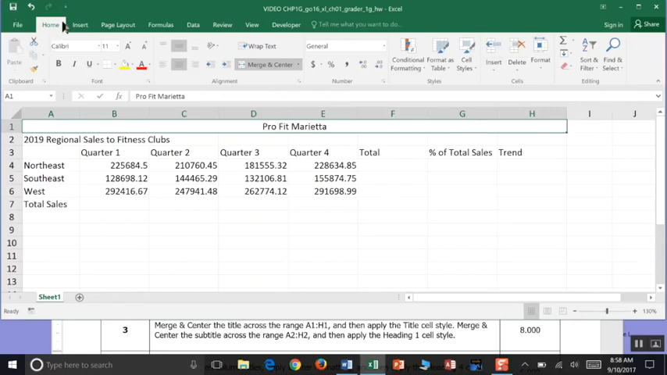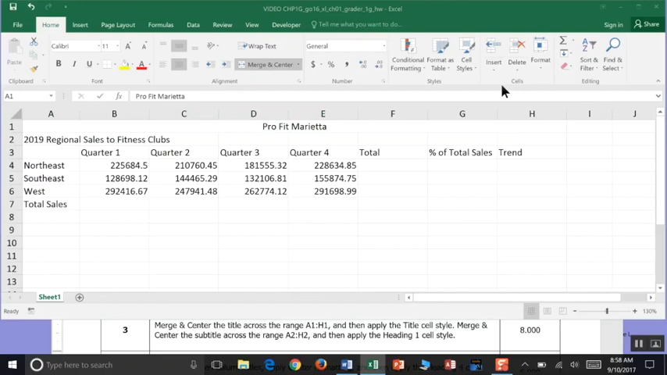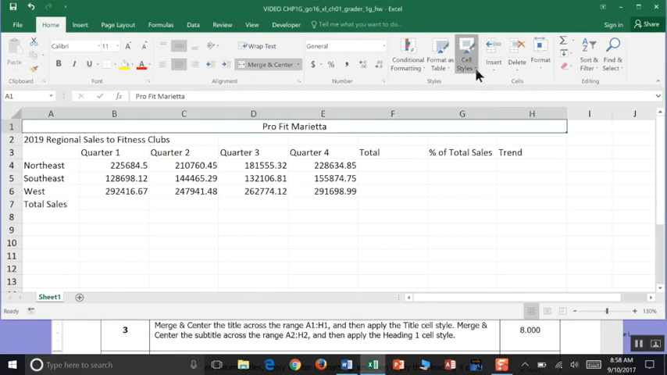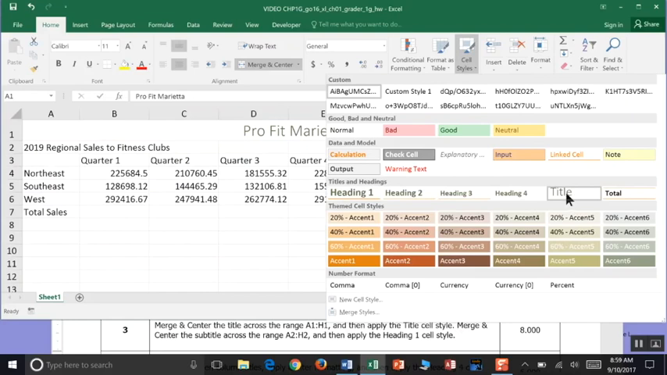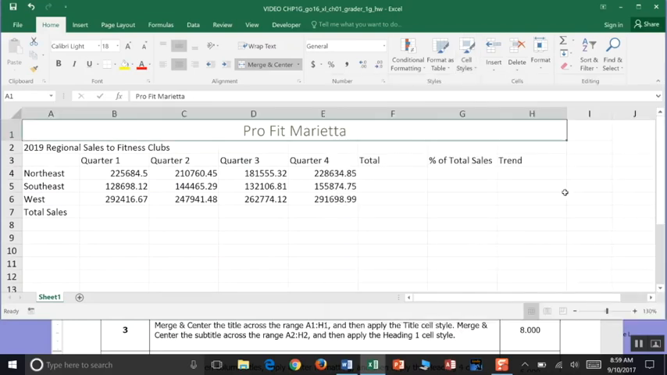And then apply the title cell style. So we're going to come over here, still in the Home tab. We're going to come over to Styles and click Cell Styles, and we're going to pick the title cell style. So right here's titles and headings. We're going to go over to the 5th choice, which happens to be title.